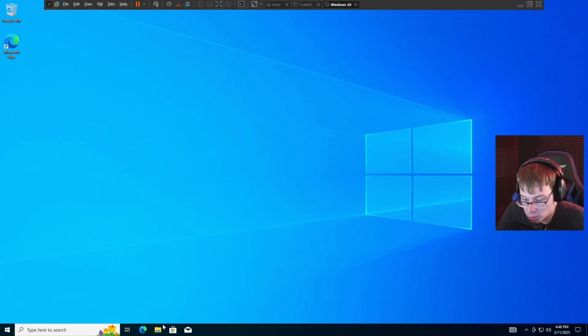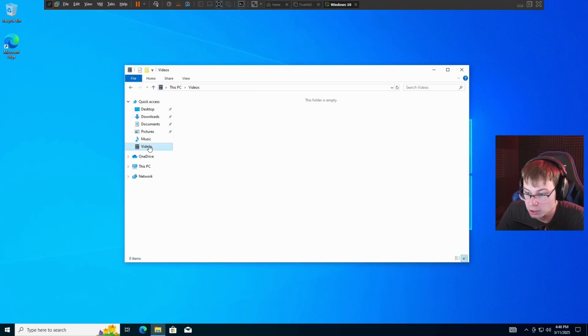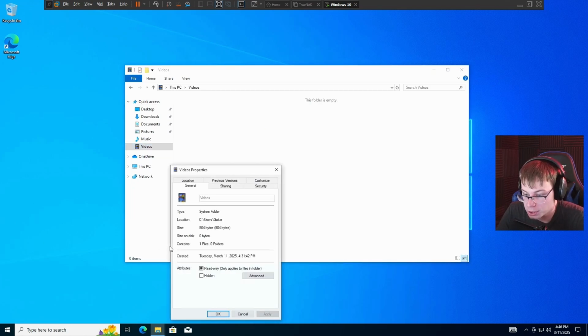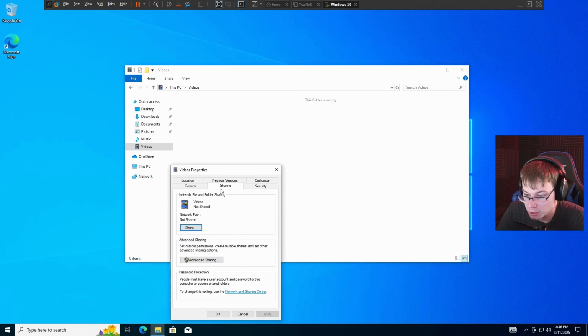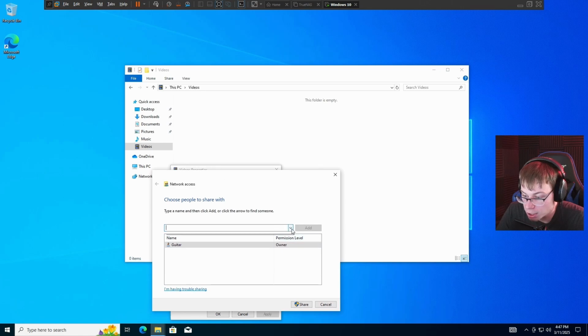Now that we have a local user on the machine, we're going to open up File Explorer. We're going to click on our videos, right-click, hit Properties. We're going to go to the Sharing tab here, and click on this big old Share button right there. What this is going to allow you to do is add another user to this machine. For the sake of example, I'm just going to add everybody. And then you're going to have a little drop down here.